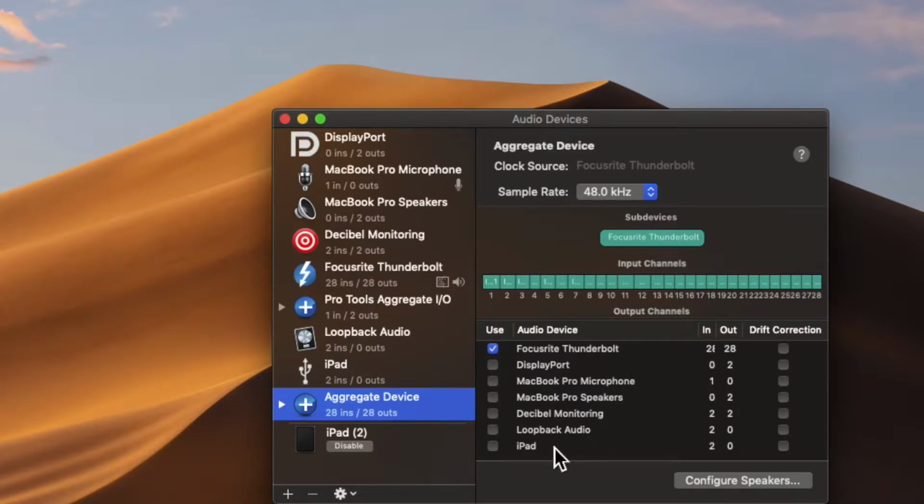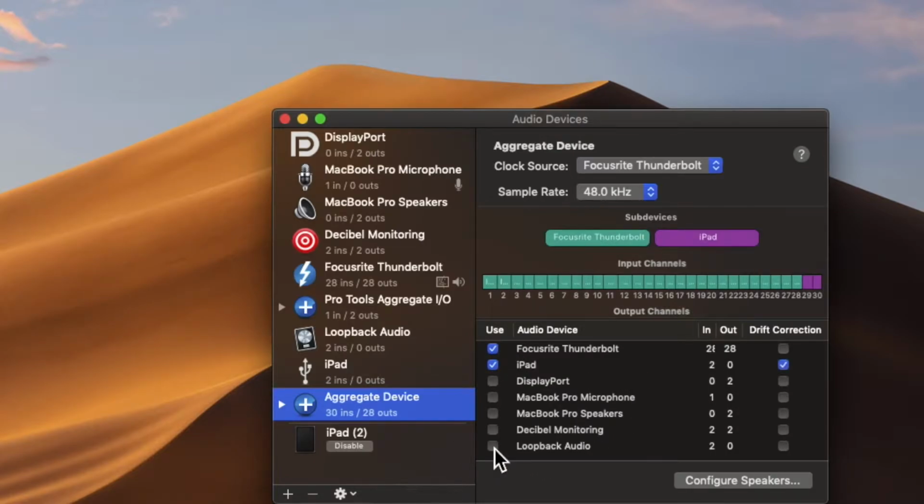And as you can see, your newly created aggregate device contains all the inputs from your main interface in green and the iPad, which is in pink. Now make note that my iPad shows up on inputs 29 and 30, but yours may be slightly different. Now one more step in this process is to give your aggregate device a name that makes sense.